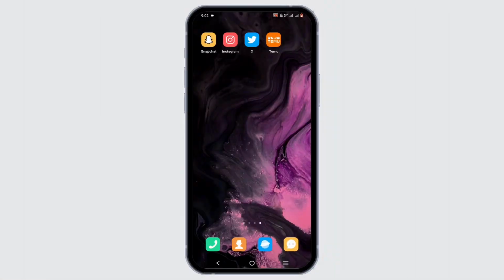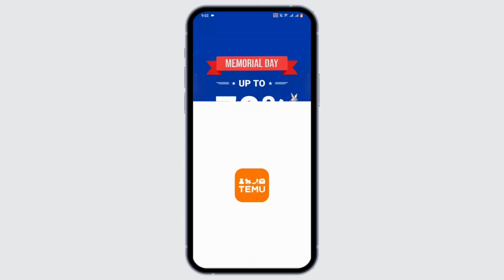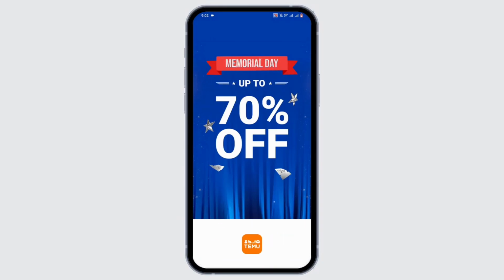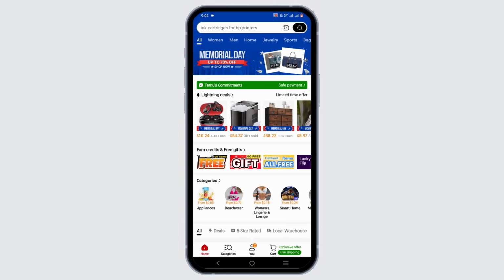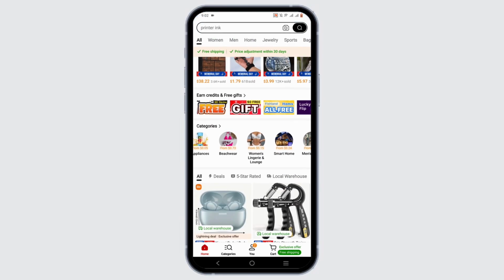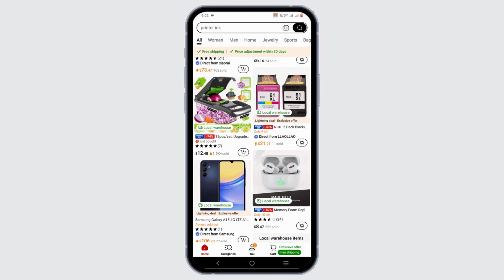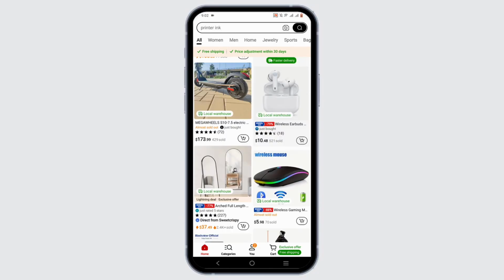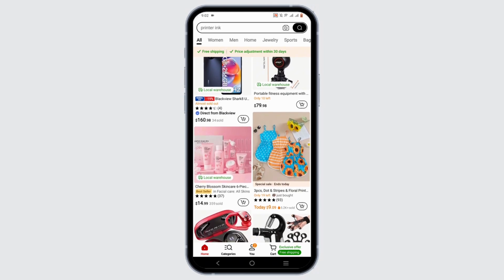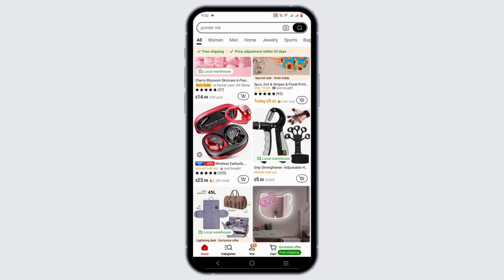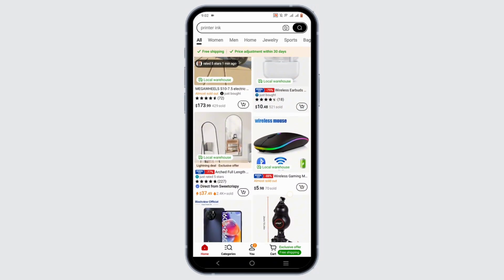To cancel your items on Temu, go ahead and launch the Temu application first and foremost. You can also do this process using the Temu website. Once you are logged into your Temu app, you need to tap on the You option that is at the bottom of your dashboard.